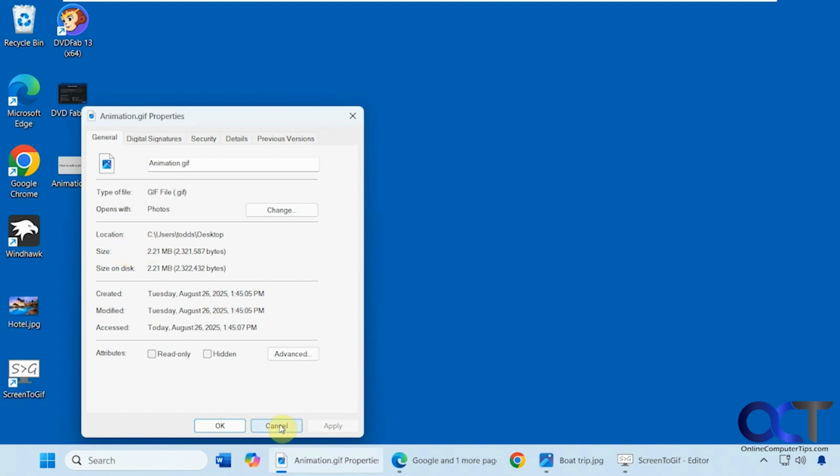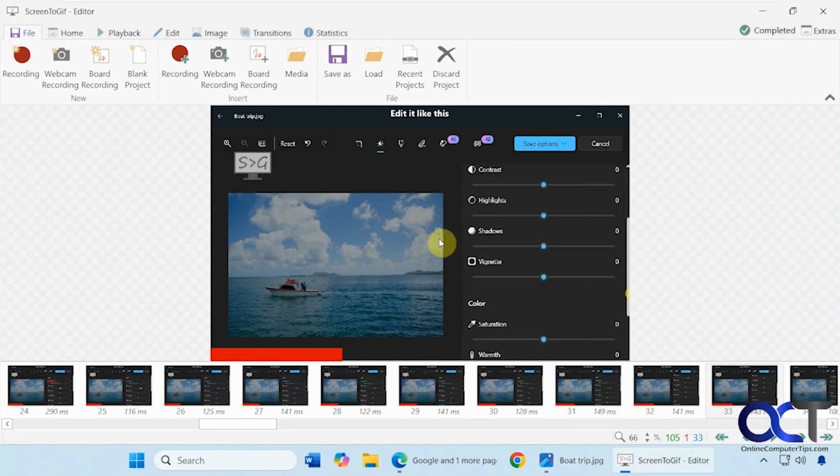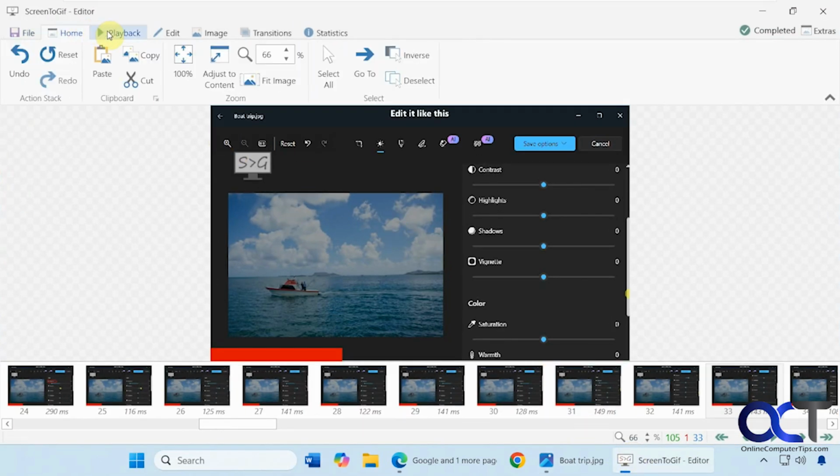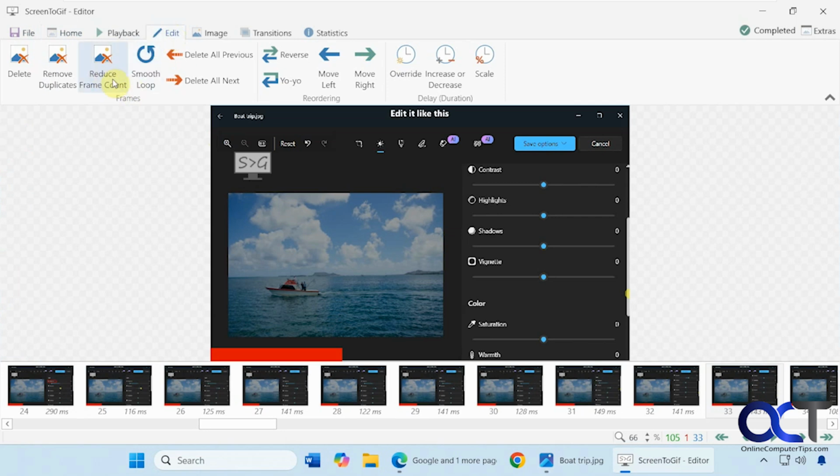So of course, the more frames you have, the larger the file is going to be, so keep that in mind. So you might want to come to the edit mode here and reduce the frame count or remove duplicates if you find it's too many frames or if your file is too large.